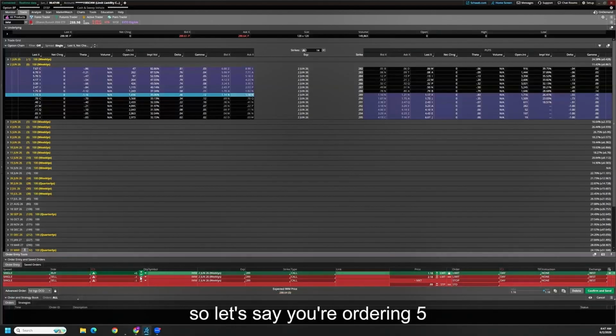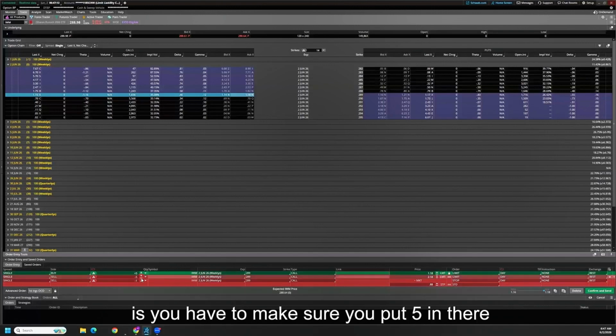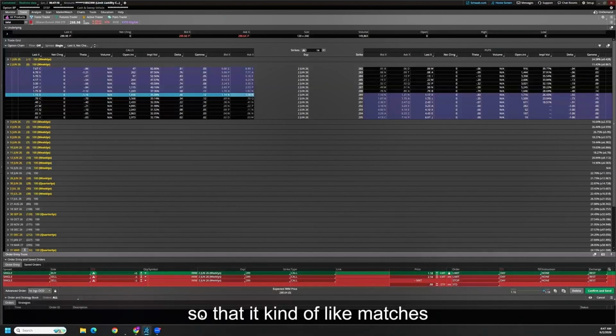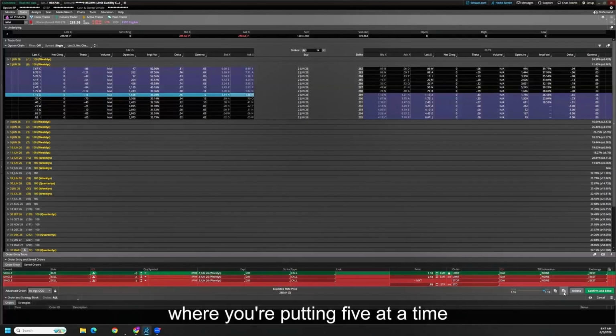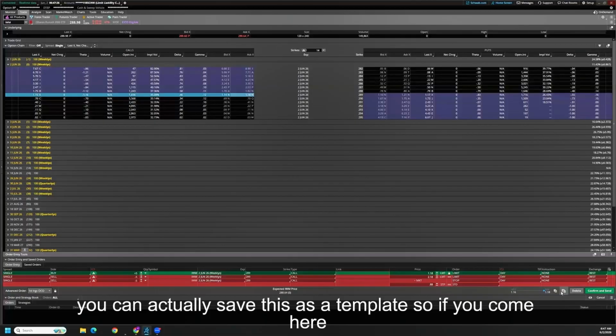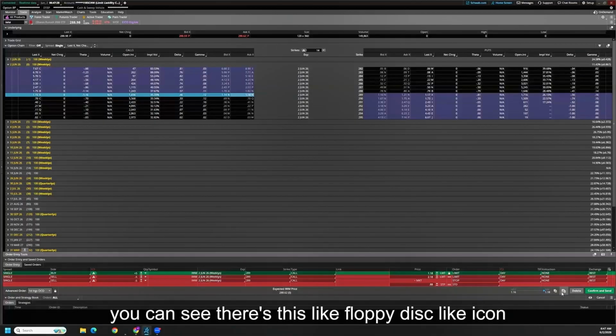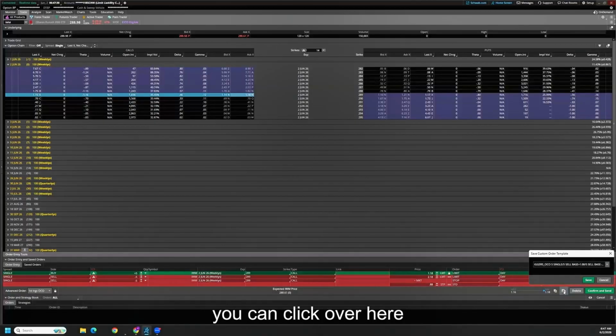So let's say you're ordering 5. What you also have to do is make sure you put 5 in there so that it matches. If this is your standard order where you're putting 5 at a time, you can actually save this as a template. If you come here, you can see there's this floppy disk icon. You can click over here.